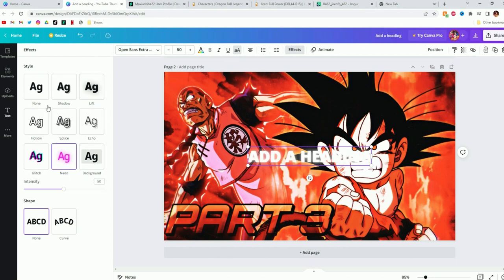I also love using neon. It makes the text pop a lot. And obviously it won't look good on white because white is white. You want to make sure you get the right colors for this, because for this color you have orange, obviously, because it goes with the theme of the thumbnail, because Goku is Ikari in this.